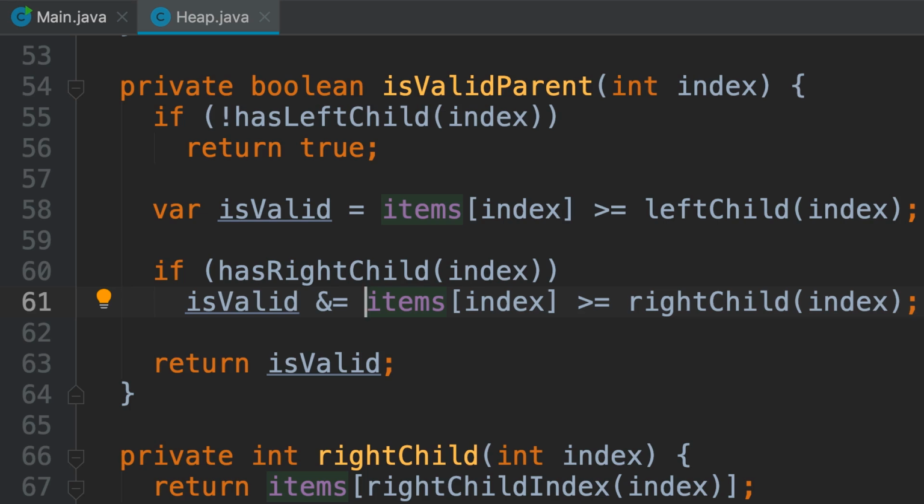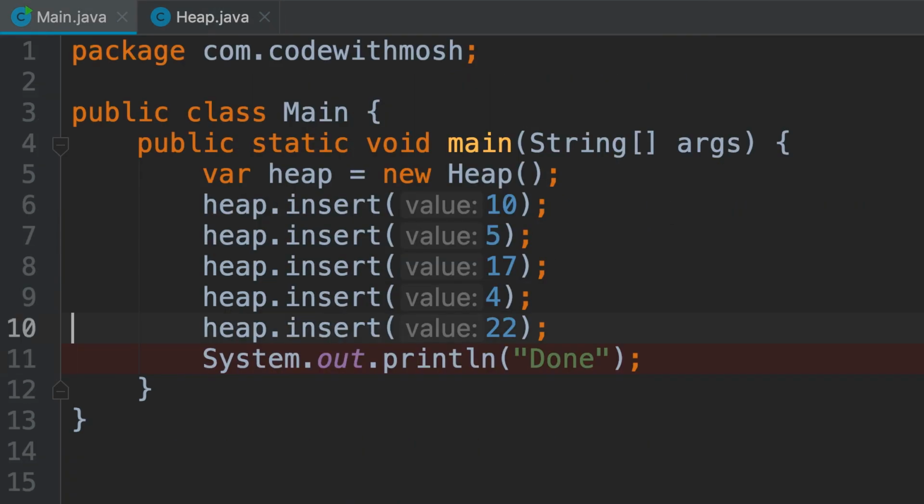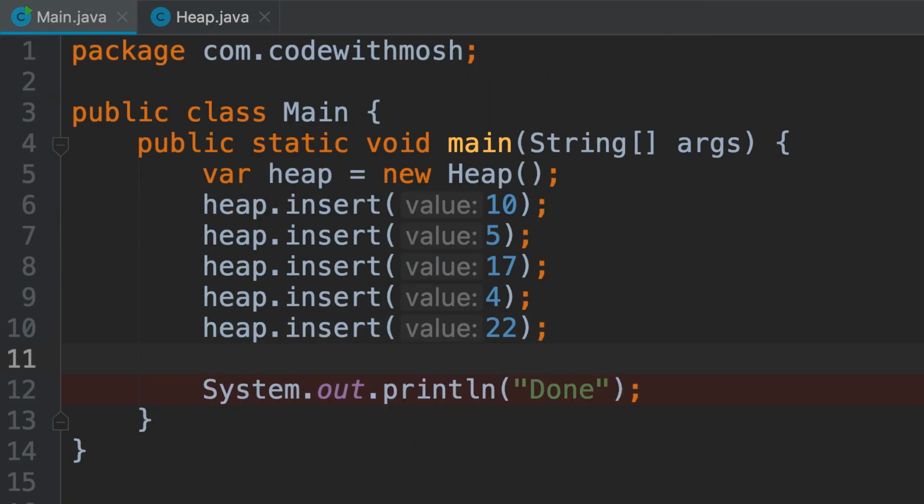So these are the edge cases that you had to account for. If you didn't, that's perfectly fine. Remember, you are a student, you're learning. So it's okay to make mistakes. Now let's test our implementation. So back to the main class. Let's remove the root node, which is going to be 22. So heap.remove. After this operation, 17, which is the largest value, should be moved to the root node. So let's run the program using the debugger.